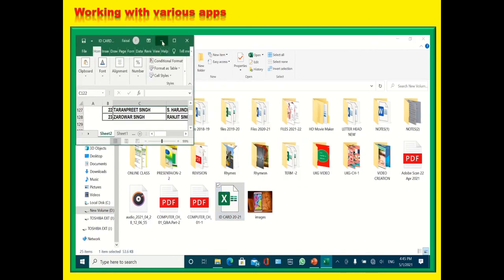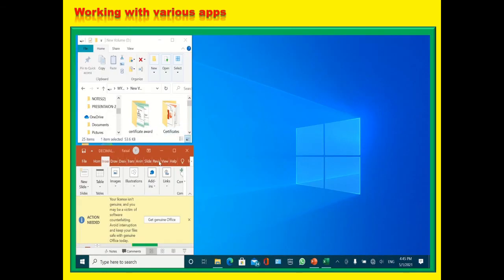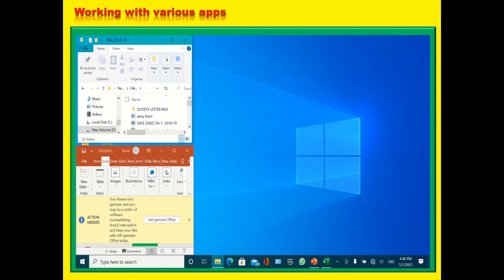After opening, we will go to this area again and choose show windows side by side. Now you see these two windows. One is a PowerPoint presentation, and the other one is our Excel worksheet. Both can be seen side by side, and you can work on them together. You can work on this one as well as on this one. See, this one is also working, and here also you can do whatever you wish. Both can be executed at the same time. So this is another feature of Windows computers.